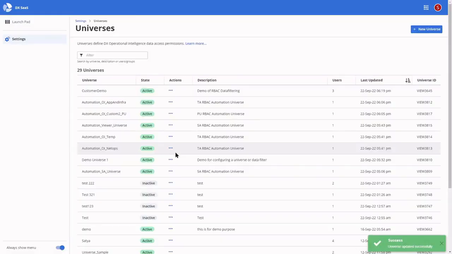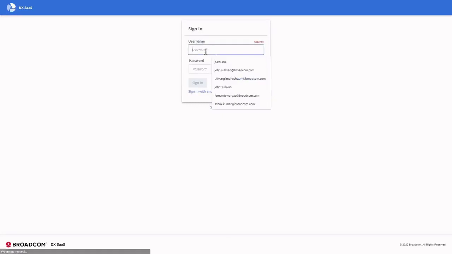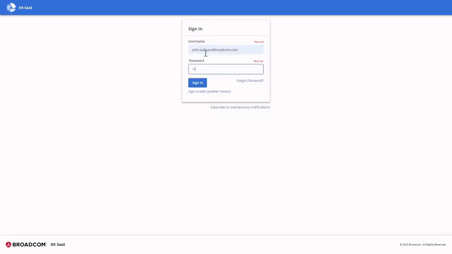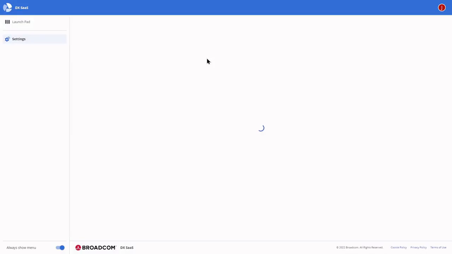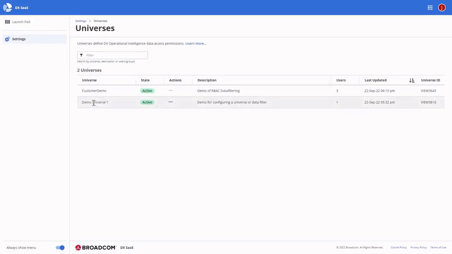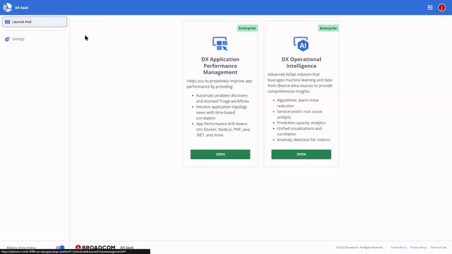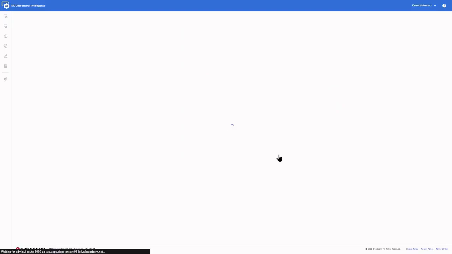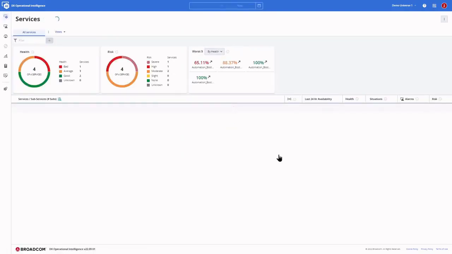We will add John to the universe, and then let's log out. I will log out, and I'll log back in as John. And when I log back in as John, we'll be able to see that I only have access to 2 universes. I can only manage the Demo Universe 1 because I was not provided access to manage the Customer Demo Universe. And if we head over to Operational Intelligence, we can get an experience of what it's like to have multiple universes, not full data access, and be able to navigate through the product with different filters.